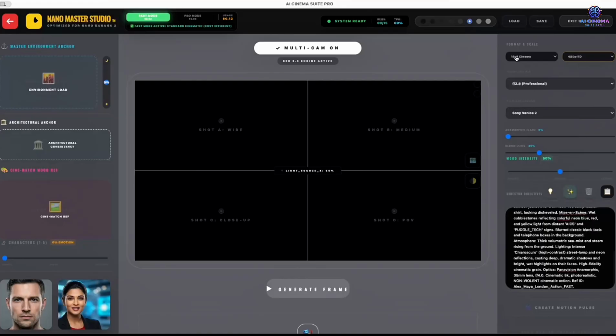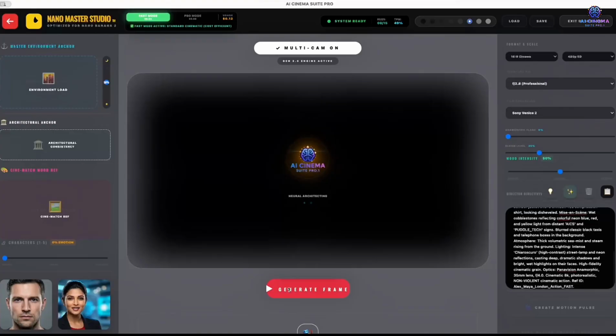Next, we'll set the scene using Director Directives on the right panel. Here, we input a detailed prompt. We're asking for a gritty, neon-lit street scene, specifying the mood, lighting, and environmental effects like rain and steam. Now, let's configure our camera. We'll ensure our format is set to 16:9 cinema at 1080p HD.